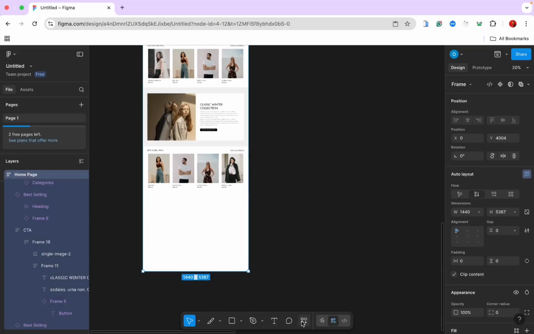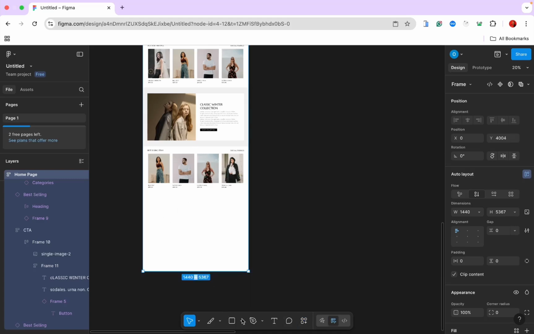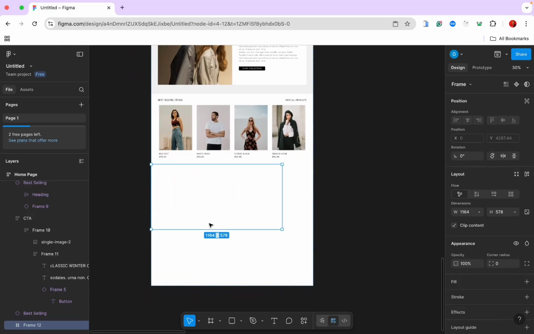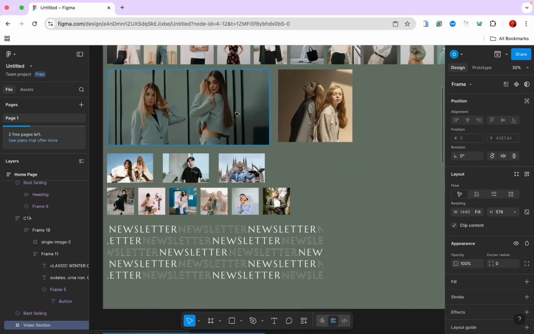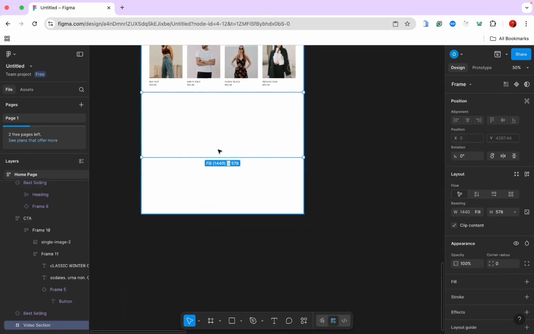In my homepage, I would like to create another frame. Here I'm just going to name it video section. Here it's going to be fill container. I'll move over here and grab this picture. I'm going to paste it.